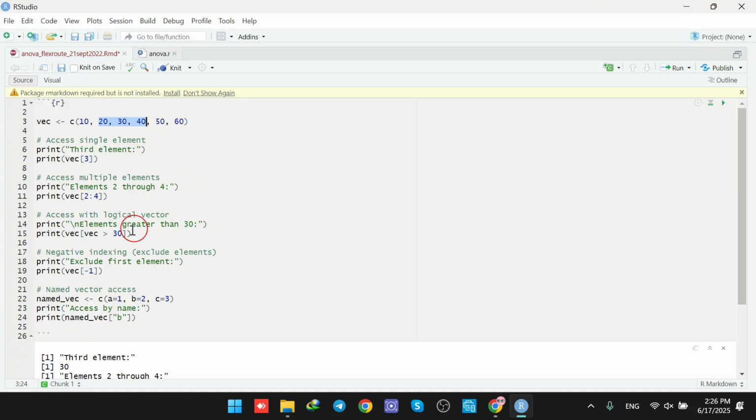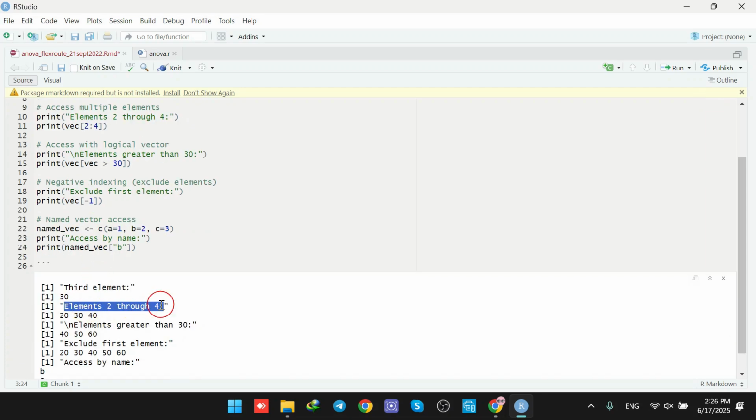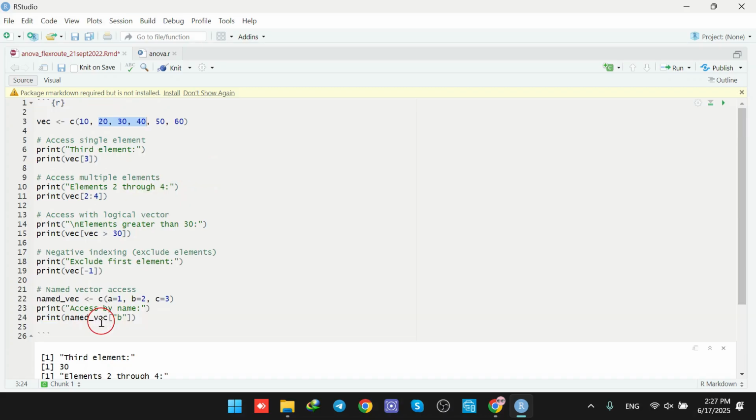In order to do that, firstly, I print this message, elements 2 through 4. Then I call the name of the vector, which is vec. Inside the square brackets, I write the starting point, which is index 2, because this is the second element. And then a colon, and after the colon, I write down the ending point, which is index 4, because this is the fourth element that I'm looking for. So index 2 is the starting point and 4 is the ending point from the vector called vec. When I run this code, it says elements 2 through 4 are 20, 30, and 40.